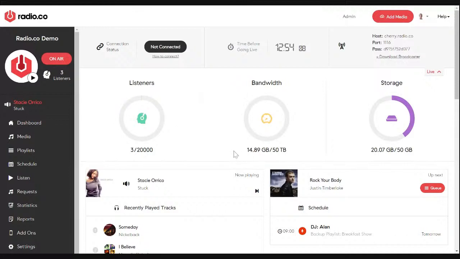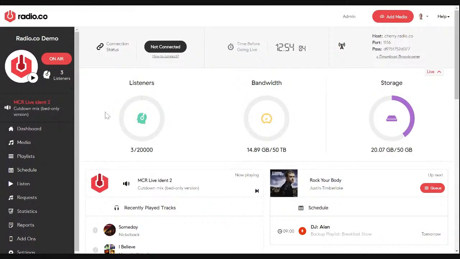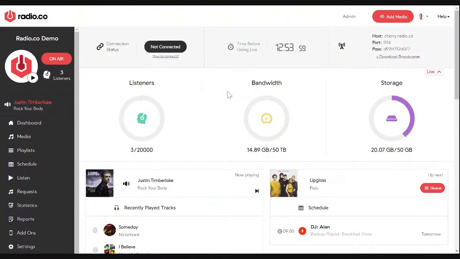Now, this information here is all relevant to whichever plan you take out with us. So you'll be able to see the maximum amount of simultaneous listeners you can have on your station. Bandwidth. People often ask us, what is bandwidth? This is actually data that's required for people to listen to your station. So as soon as someone connects and starts streaming your station, they'll begin using up bandwidth. And the more people that listen and the longer they listen for, the more bandwidth is used up. So we'll keep a tab on it there for you.